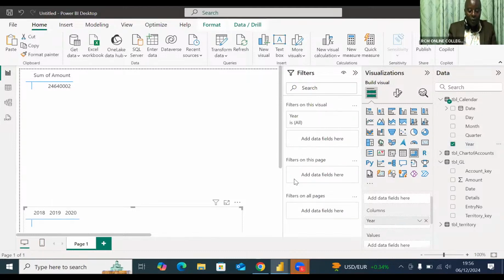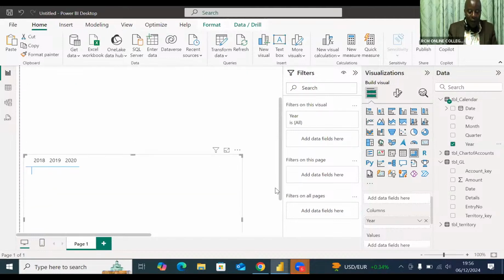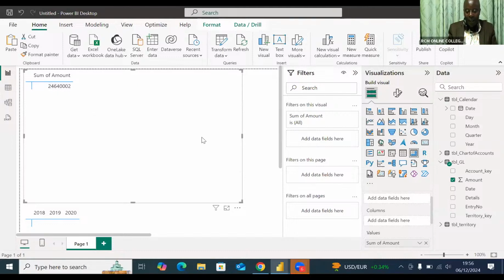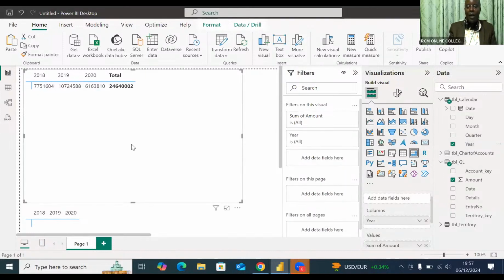When you carry these to the columns, what is happening now? Sorry, I did this in a wrong graphic. I should have come back here. Okay, allow me to pick this year, and put the year under the columns here. What are you seeing now? Things are happening, ladies and gentlemen.